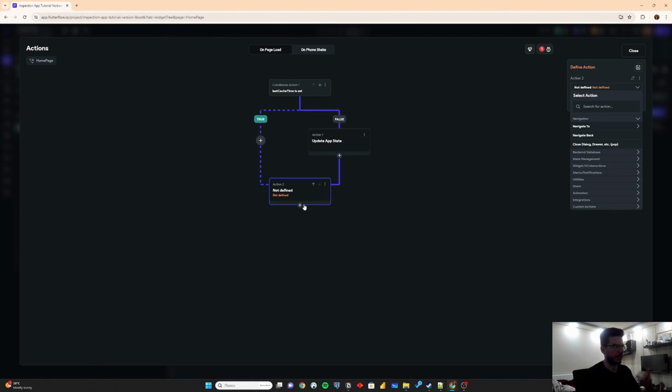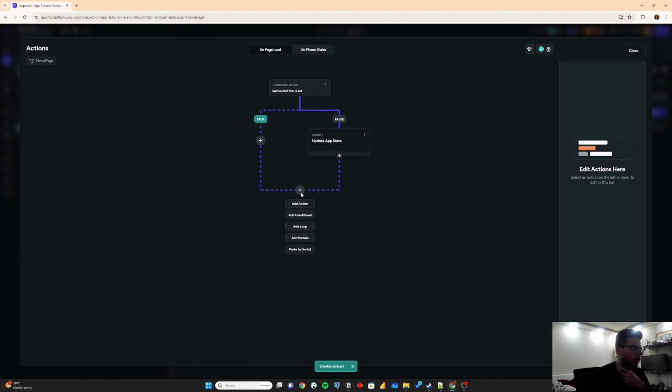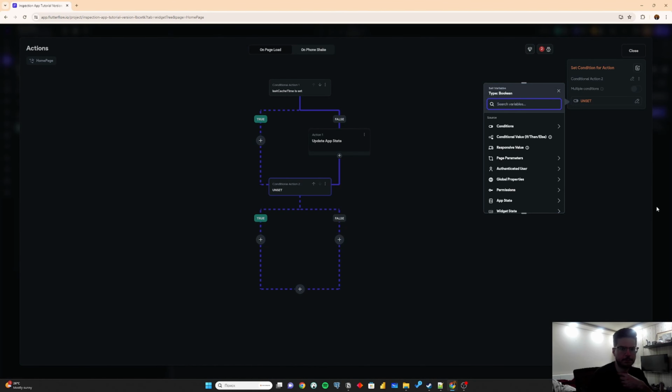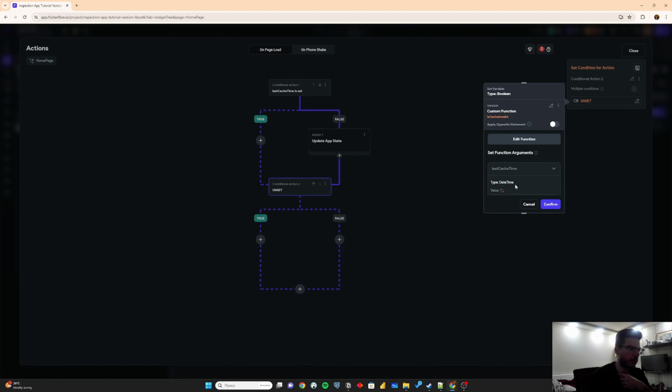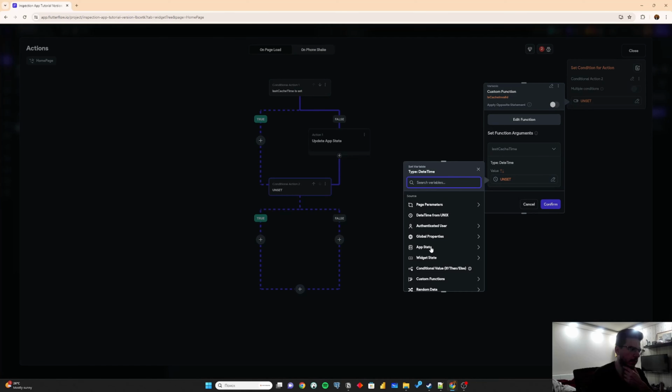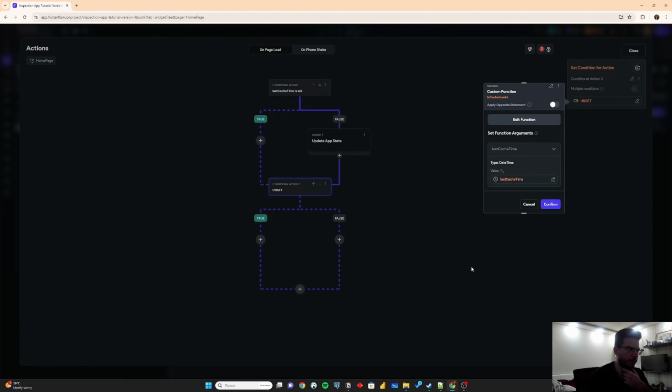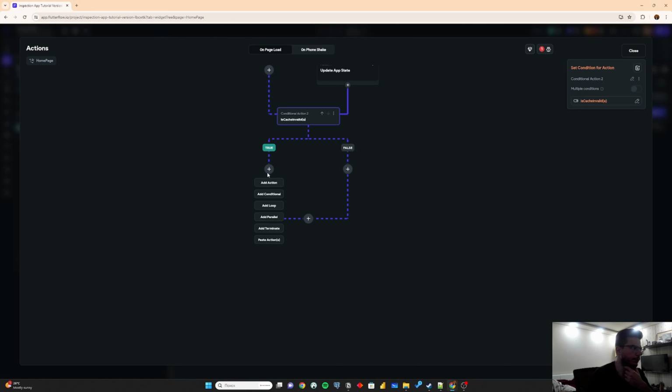Then we need to set up the action to check whether this cache is valid. And this is the action from our custom function that checks that it's been 30 minutes since the cache time was set last time. To do it, we need to add conditional action, custom functions, is cache invalid, and choose last cache time from our upstate. If it is invalid, let's say that it's been more than 30 minutes from the last cache time, we need to add several actions to update the state of the app.